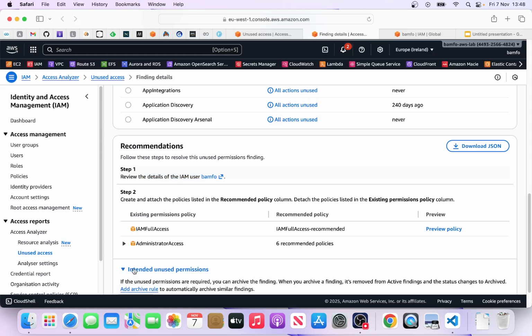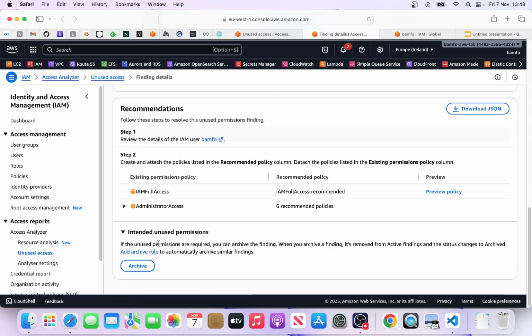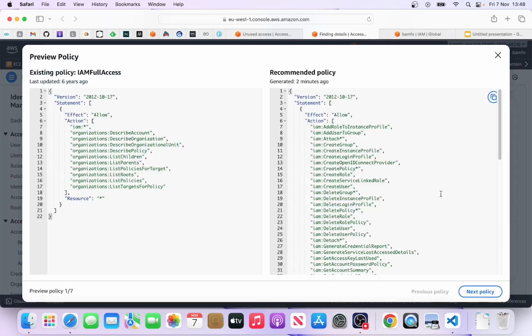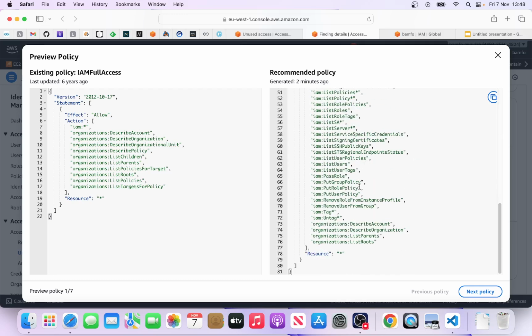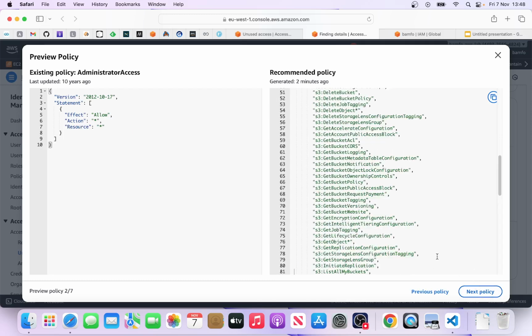Intended unused permission, forget about that one. Come here, have a look at the preview policy. It's just going to give you a recommendation to show you what you have. So I have full access. This is what I have on this side, and these are the recommended ones. If you want, you can go next, next, and then this is the next policy, the admin. Yes, I have access to everything. And this is the recommendation.